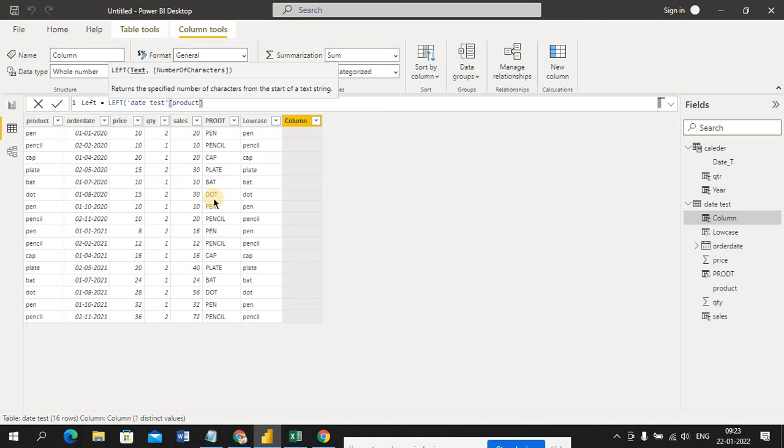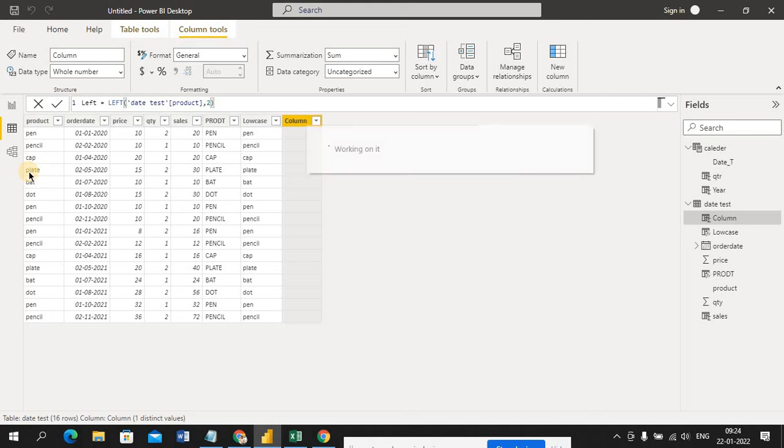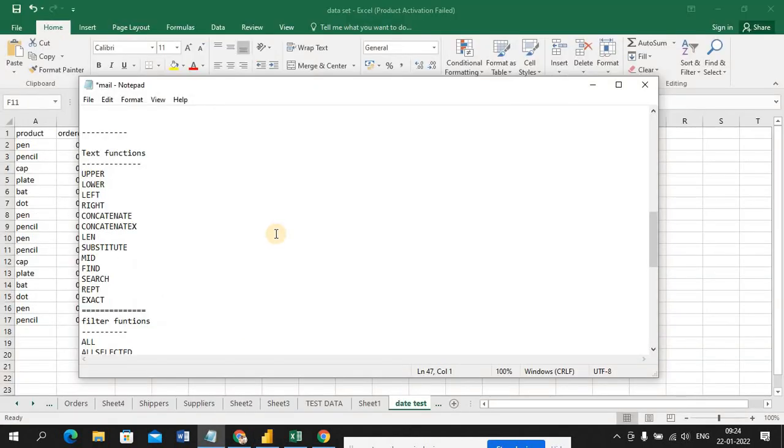Then comma, number of characters. From the left side I want only 2 characters, so just give the number 2 and close it. My output is PE, PE, CA, PL, like this. Just enter. You can see only 2 characters. This is how we play with the text functions. You can check all the functions, no issues.